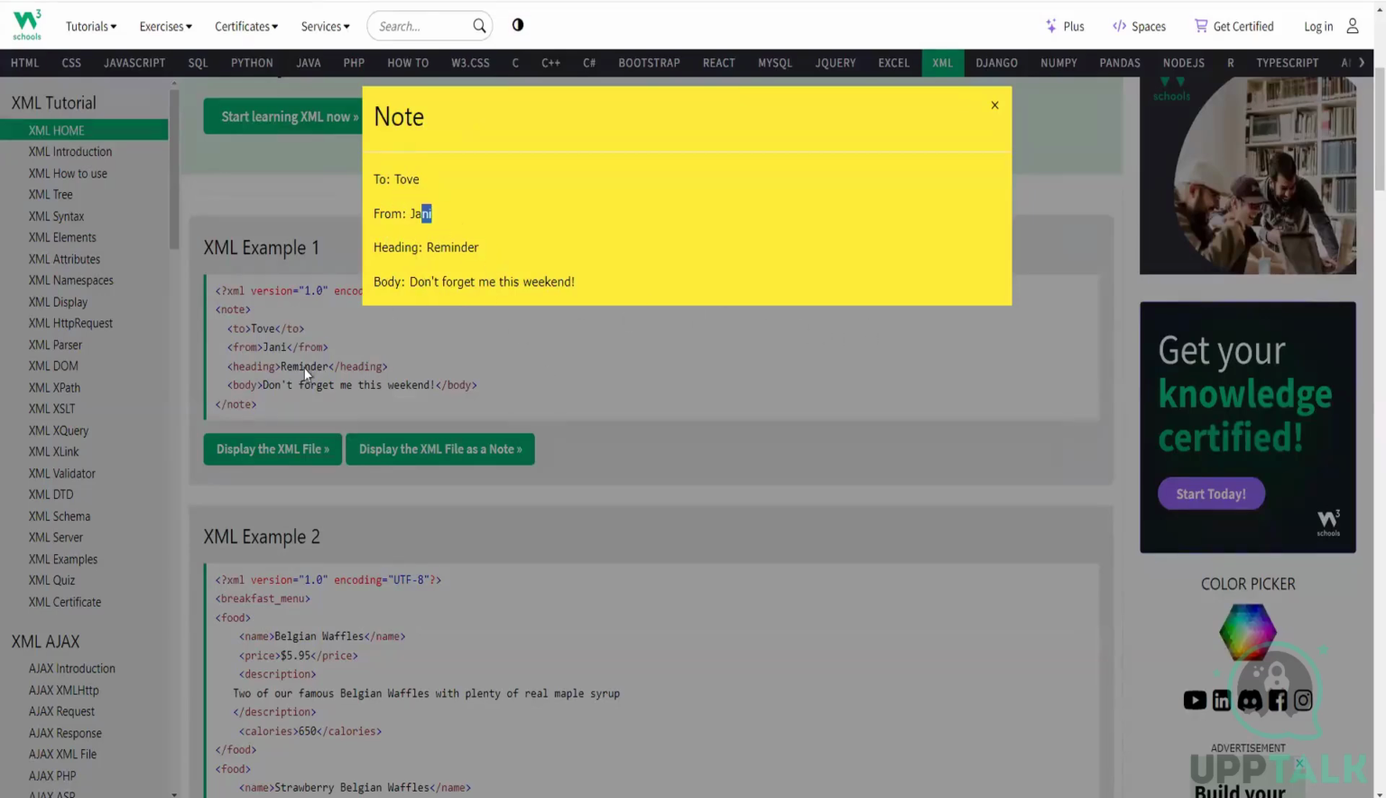So basically this is the node. This is the actual data you have, and this actual data is being converted into XML like this one. This website is really very helpful.